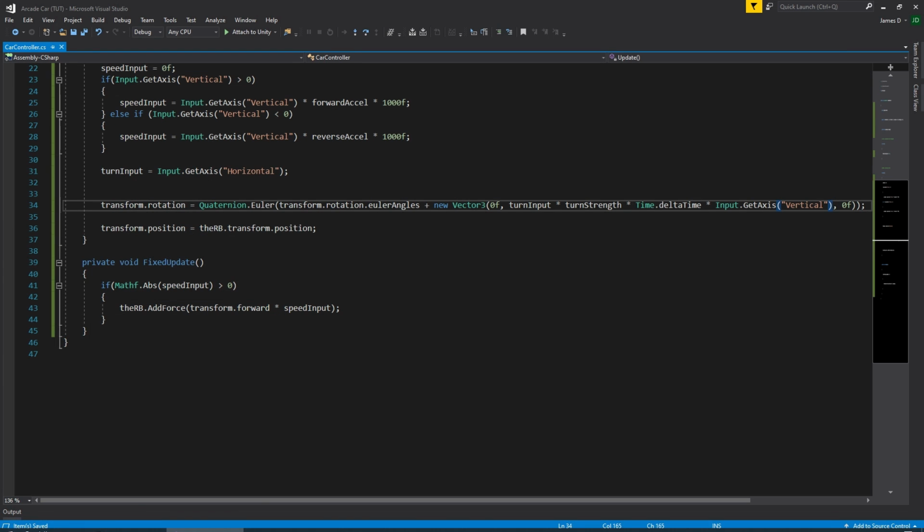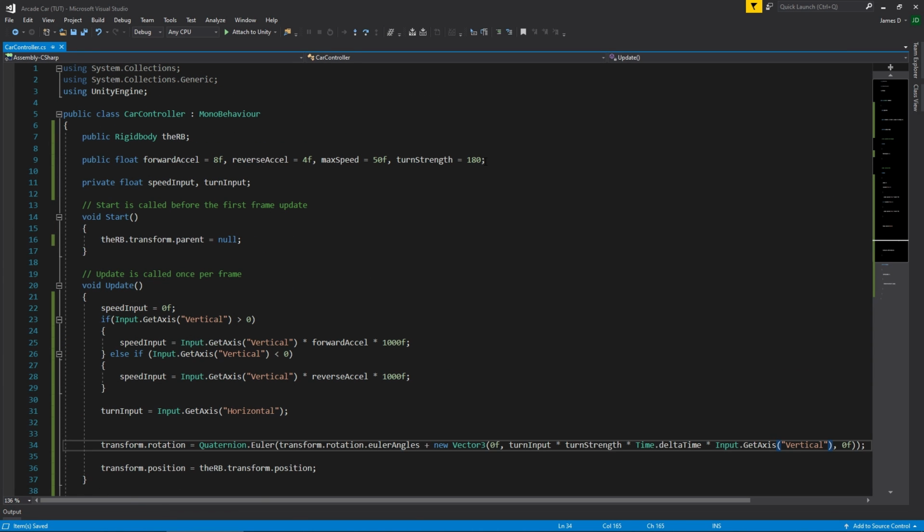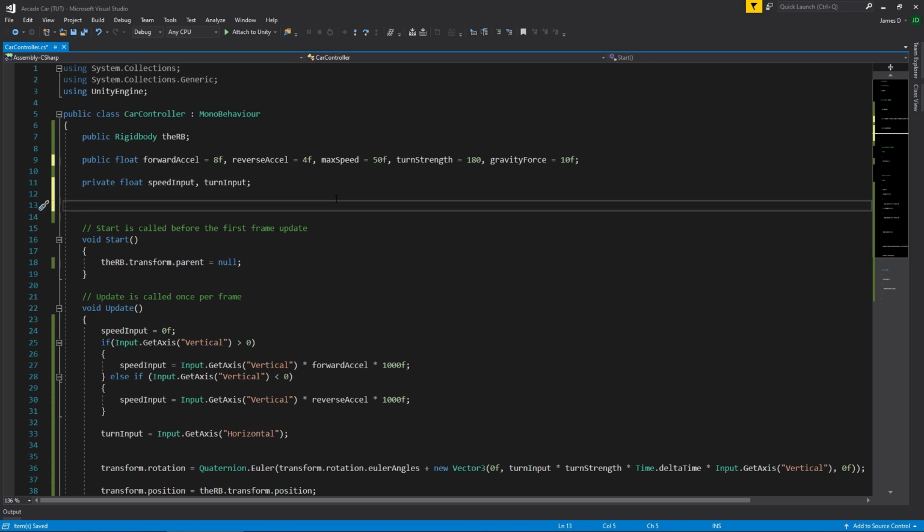So let's go back in here. And the first thing I'm going to do is create a force. So another float value up here called gravityForce. And I'm going to set that to be 10 by default. And that's going to be how much force we use to push down on the car. And what we obviously want to happen is we want this to happen when the car is in the air. So when we're on the ground, we don't need to be applying this force to the car. So what we're going to do is create a private bool to keep track of whether we're on the ground.